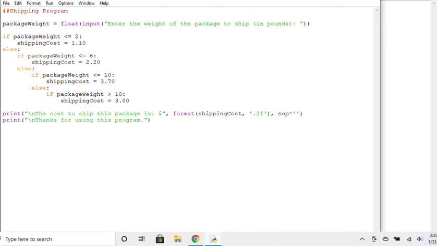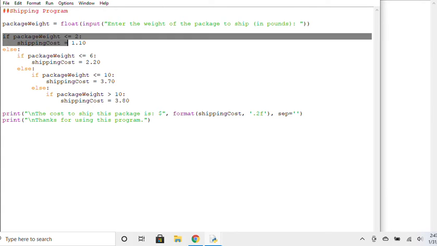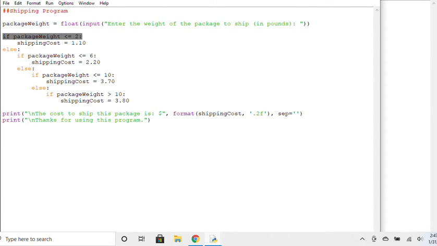So what happens if the package is less than or equal to 2 pounds? So if the package weight that was entered by the user is less than or equal to 2 pounds, we're going to assign $1.10 to the variable shipping cost. If that's not true, let's say the package is 5 pounds, this will be a false condition. So we're going to jump down to the else portion of the if statement, and we're going to enter the block of the else, and we start off with this line.